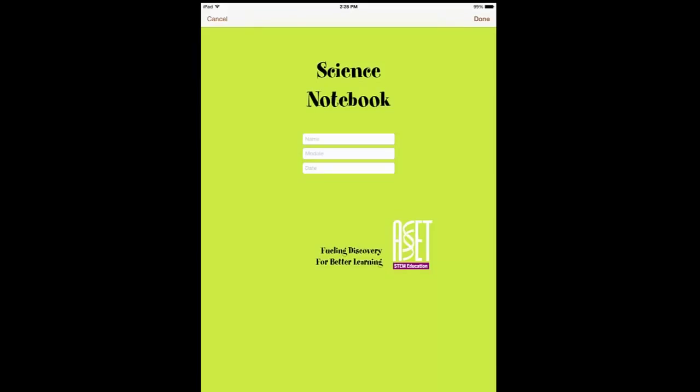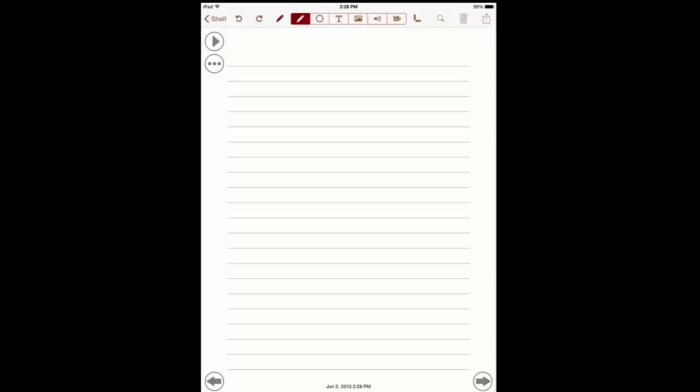The elementary science notebook page layout has wide ruled lined pages without drawing space. This provides the students with plenty of room for writing predictions or their observations. They can also insert images or draw over the lines.